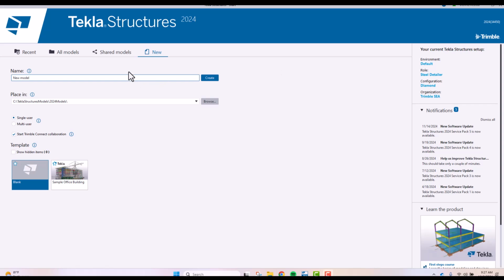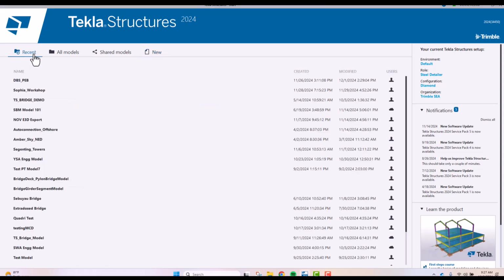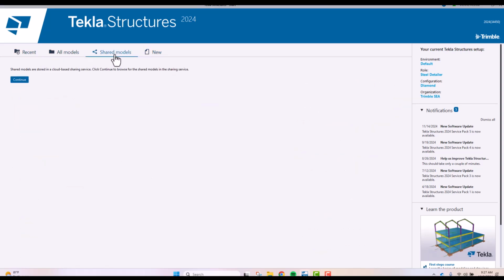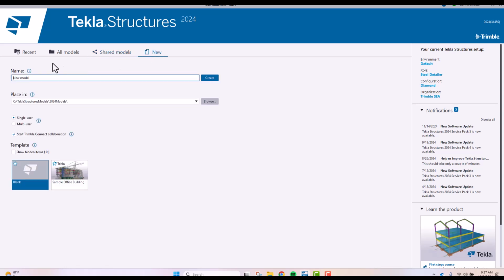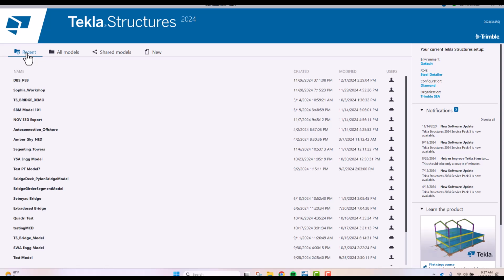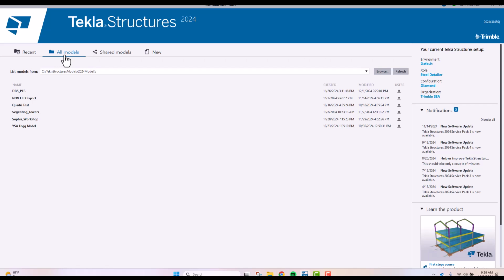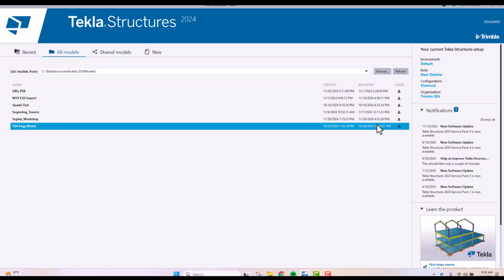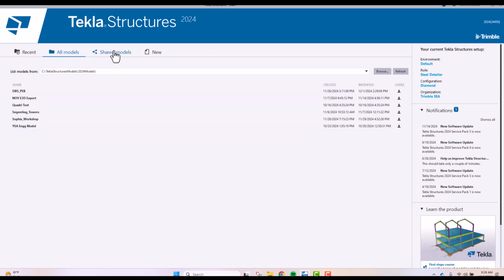So once you open the Tekla Structures, you will find that there is Recent, All models, Shared models, and New. Recent means these are the projects that you are working on, so you can always go back to the previous model that you have done. All models means if you want to look for another model which is saved to a different path or different drive, you can go to All models and browse for the location.